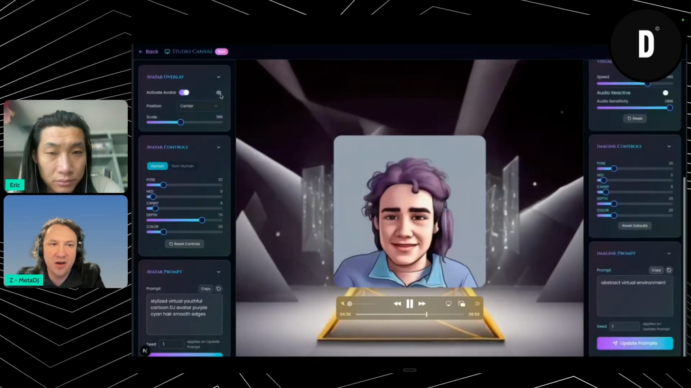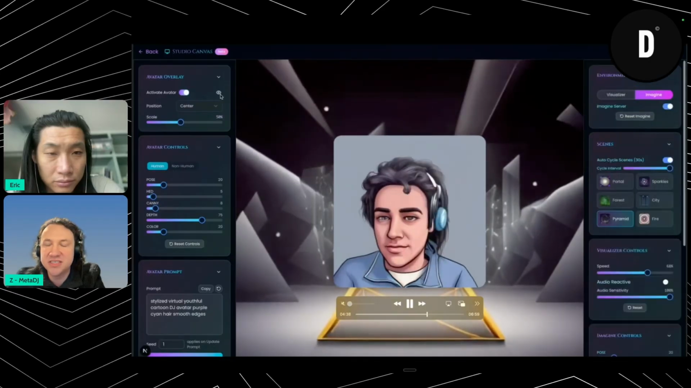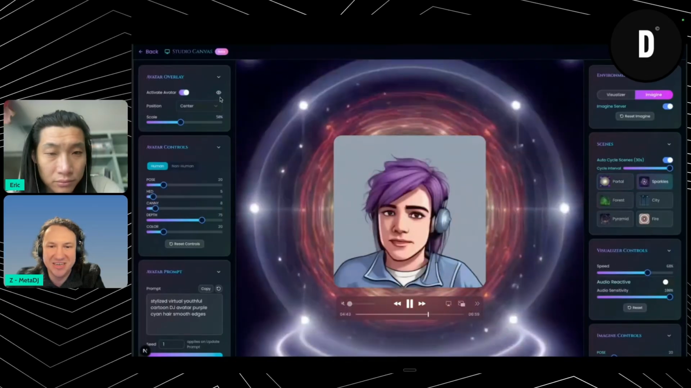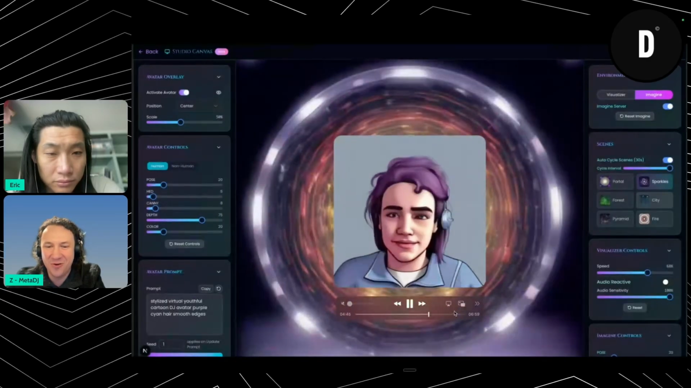Up here on the left, I also make it so that you can hide the avatar, but it still runs in the background. So there's just a lot of customization here, and you could see this is getting pretty cool. And we're almost done here.